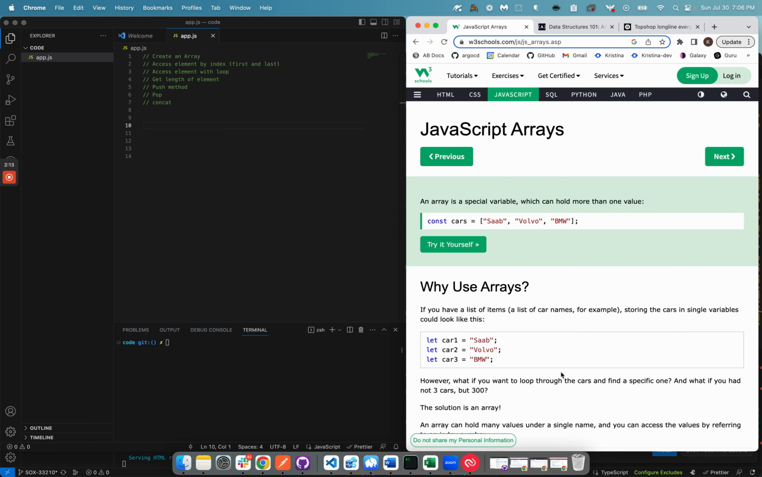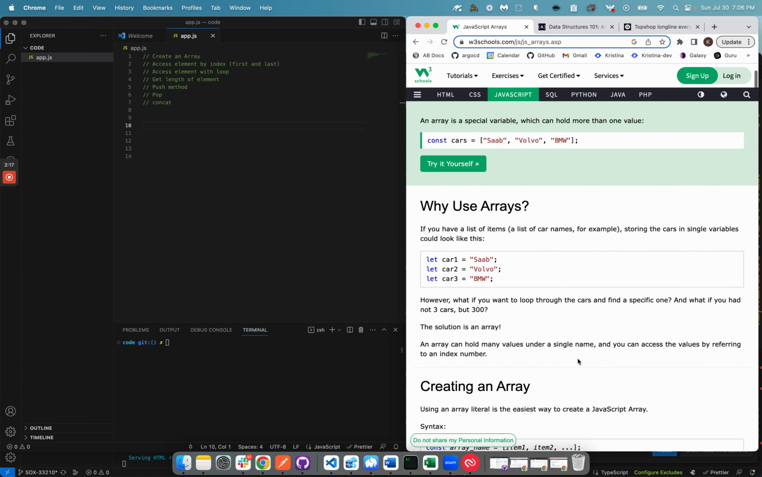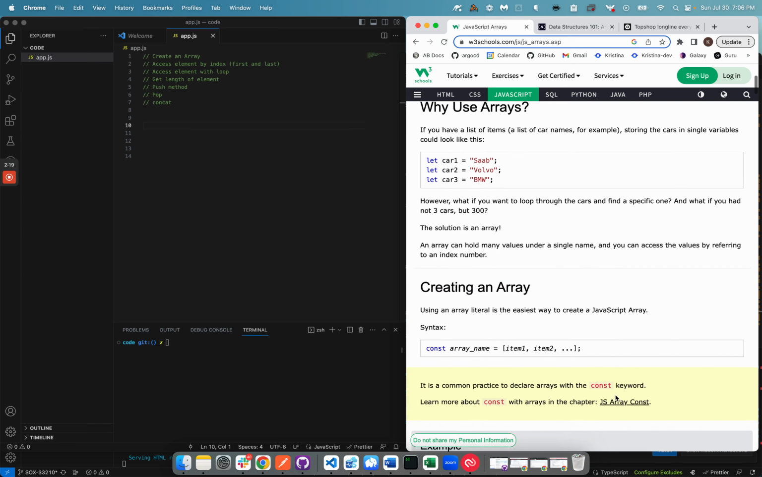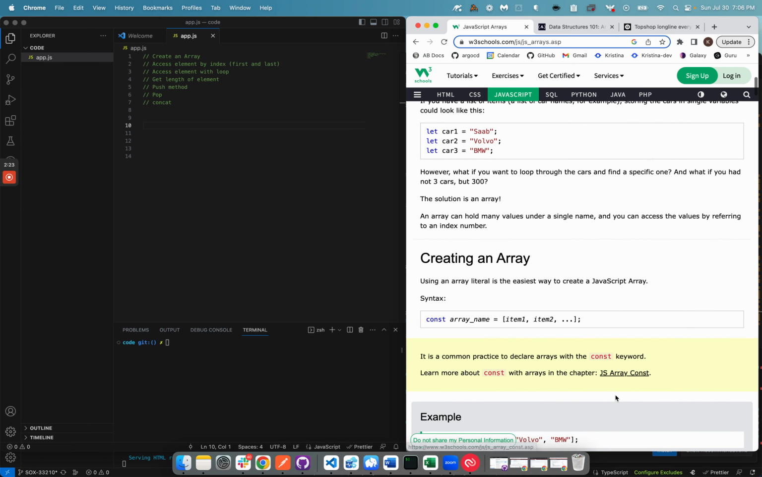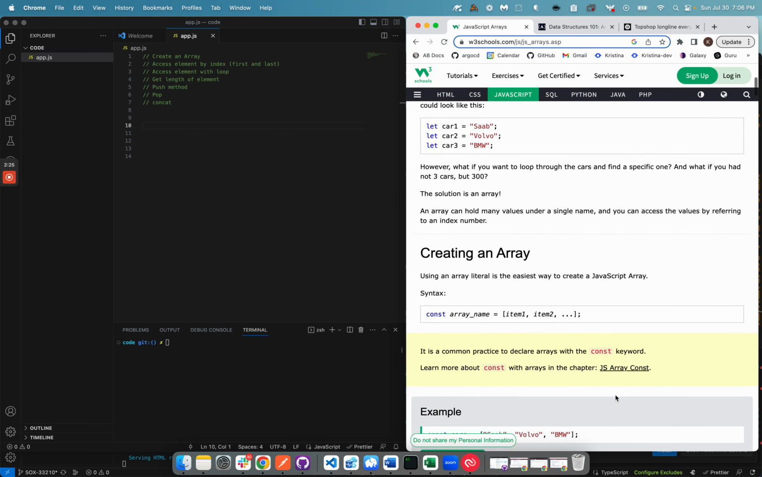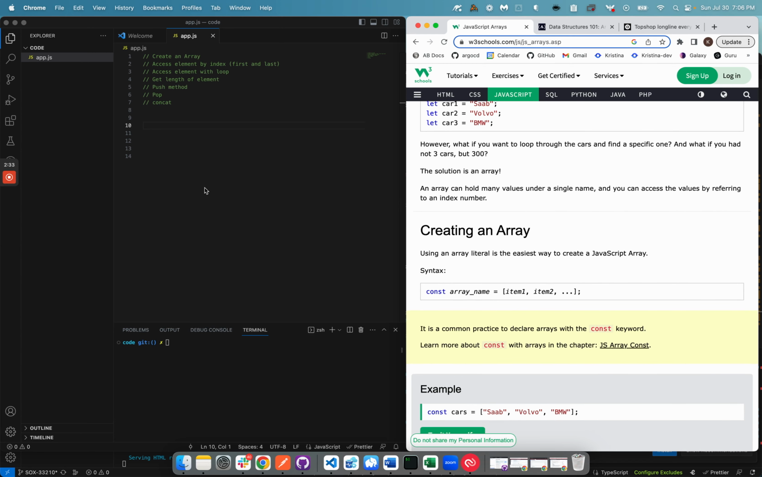Okay, so let's get started. The first thing that you want to do is create your array. There's a few different ways that you can create arrays, which W3 Schools and many other sites will show you how to do. But the easiest way is just to create it with this syntax. You can use const or let. I'm going to use let because we're going to be doing some manipulations on it.